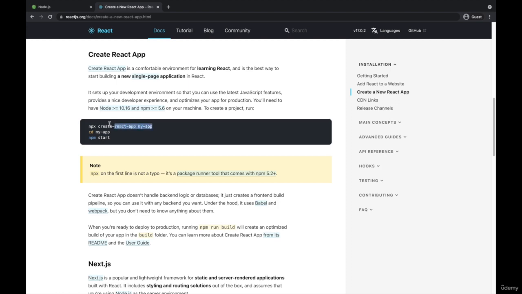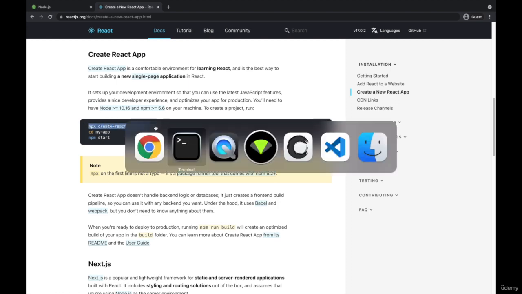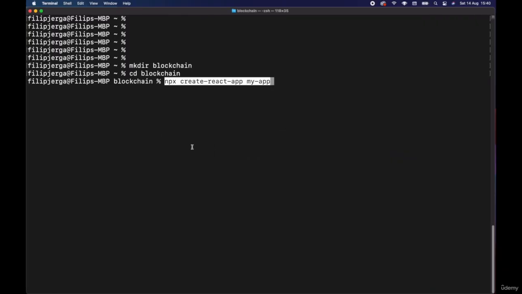Let's copy this command, go to your terminal, paste it, and remove the last part of this command. It is the name of your project you are going to create. So npx space create-react-app space and the name of your project. We'll be calling it faucet.